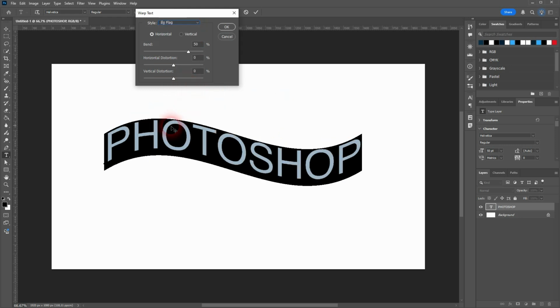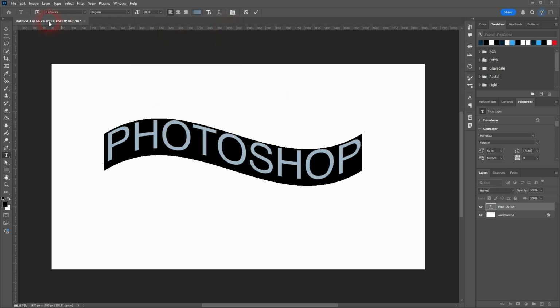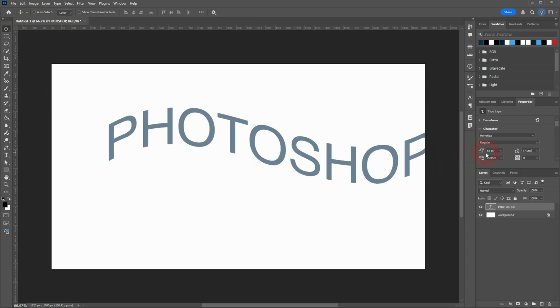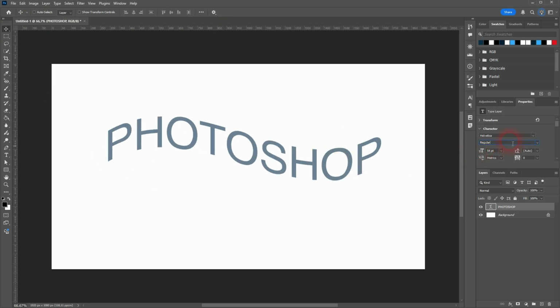Once you've got what you want, confirm via OK, and you can still adjust that. So if I want to make it bold now, I can easily do that via the properties of this text layer. And this is how I can warp text in Photoshop.